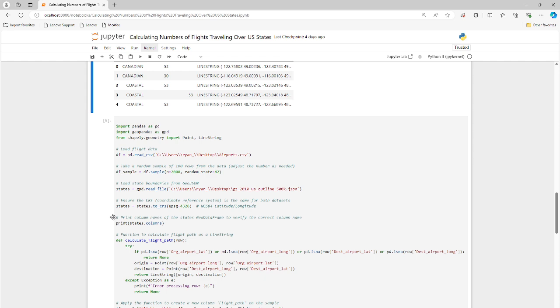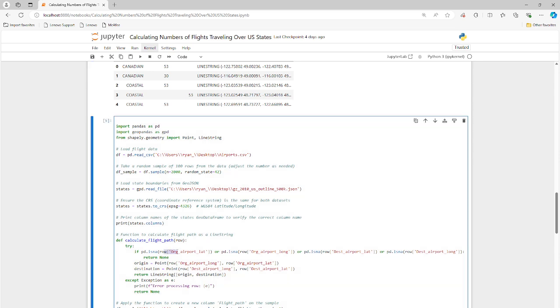We are going to go ahead and calculate the flight path now, and that's how we're going to determine which flights are going over which states. Then we're going to take account of all the flights going over all the states and see what the top 10 flyover states are, okay? So if pd is in row, there are two ways to do this: origin airport lat-long, destination airport lat-long. What I'm saying is NA. If there are any NAs, that means not available, okay? If that's not available, then just do nothing. Otherwise, give me the origin airport lat-long and the destination airport lat-long.